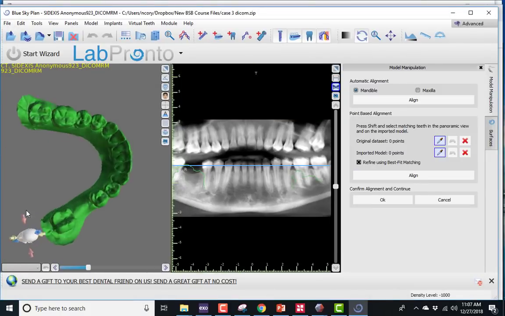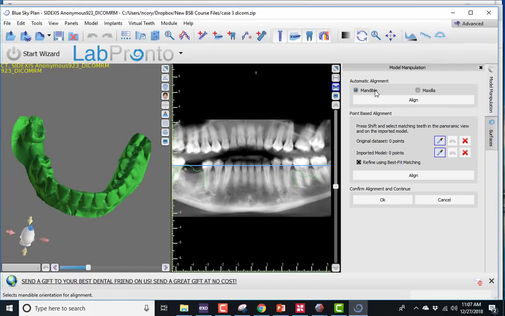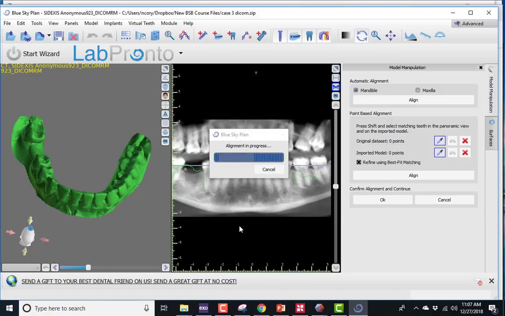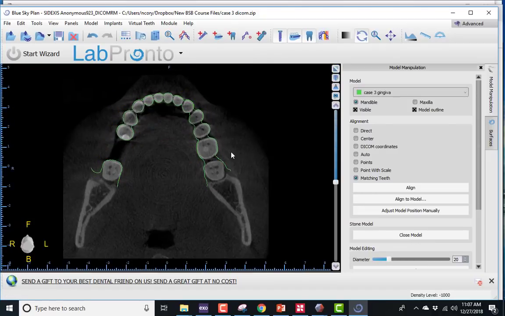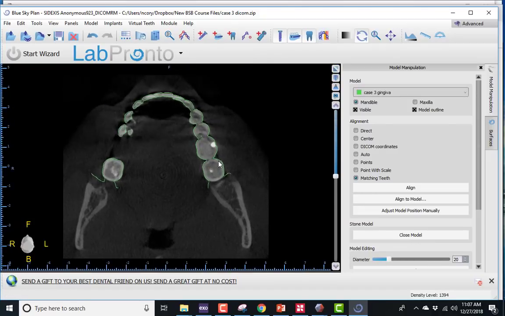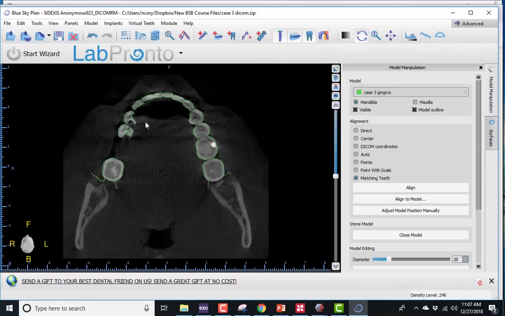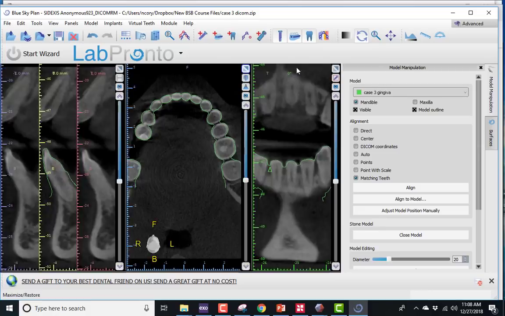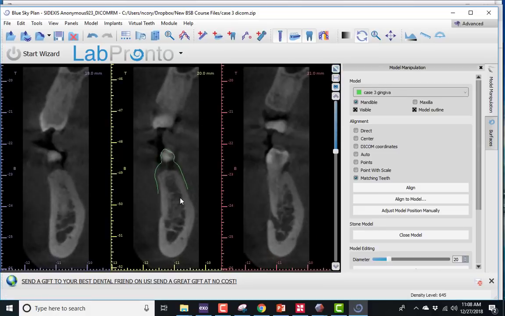All right, case 3. Yet another mandibular case. This one's pretty straightforward. Let's hit mandible align. Okay, and let's evaluate. In the axial, that looks perfect. You can see the cusp tips disappearing at the same rate on the cone beam as they do on the STL. Let's look in the cross section, and perfect as well.